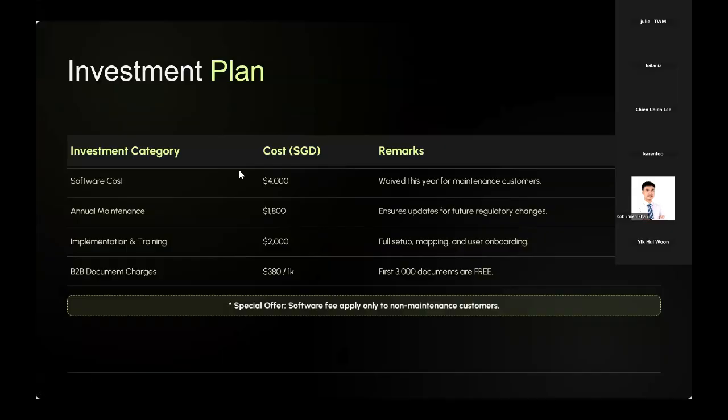Now, how much does it cost for you to join this Invoice Now network? IRES has already mentioned that data sent to IRES is currently free of charge until 2027. Okay, so all data sent over to IRES are free of charge.